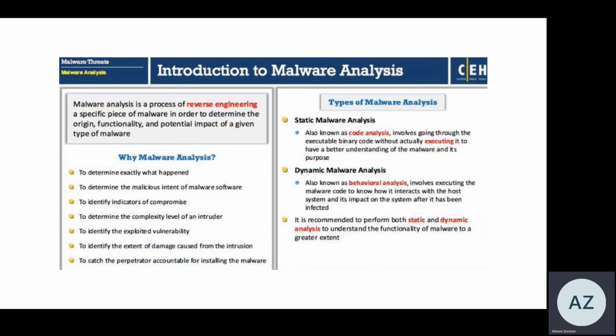There are two types of analysis: static malware analysis and dynamic malware analysis. Static analysis is used for code analysis, because that's where you go through all those binary codes without actually executing them, to have a better understanding of how the malware works and what its purpose is. Dynamic malware analysis covers behavior analysis, and it involves executing the code to know its interaction with the host system and the impact on the system.